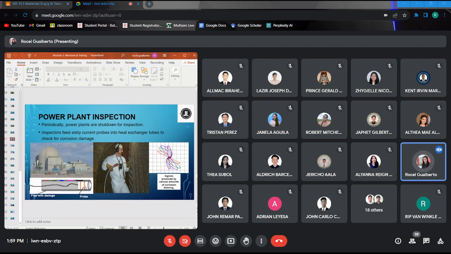So, you will have your test probe po. I-run po natin on each of this condenser. So, base sa result po dito, doon po ma-identify kung meron defect on the material.